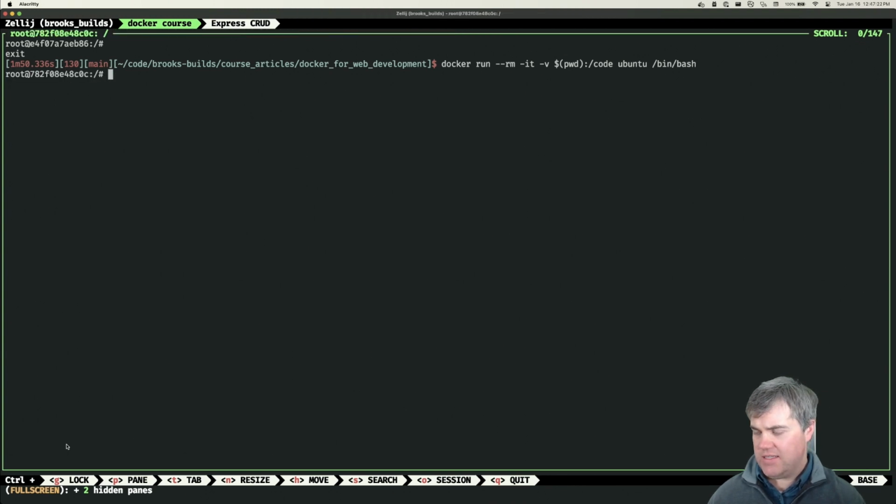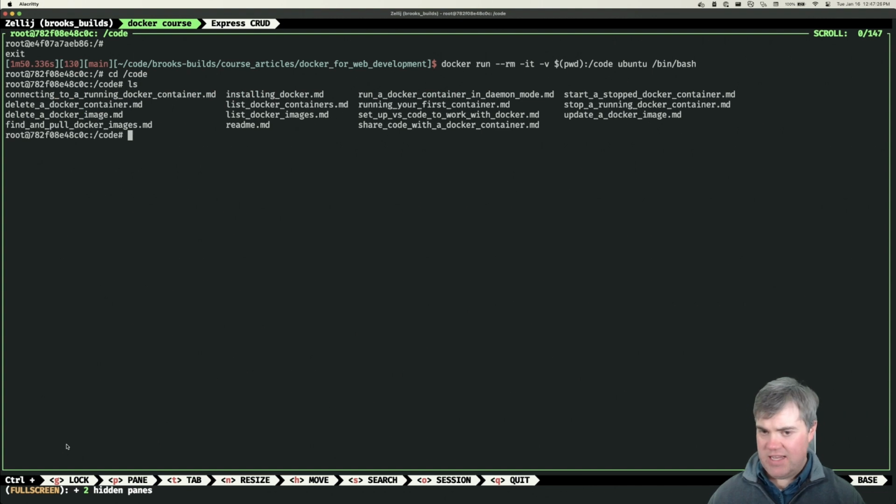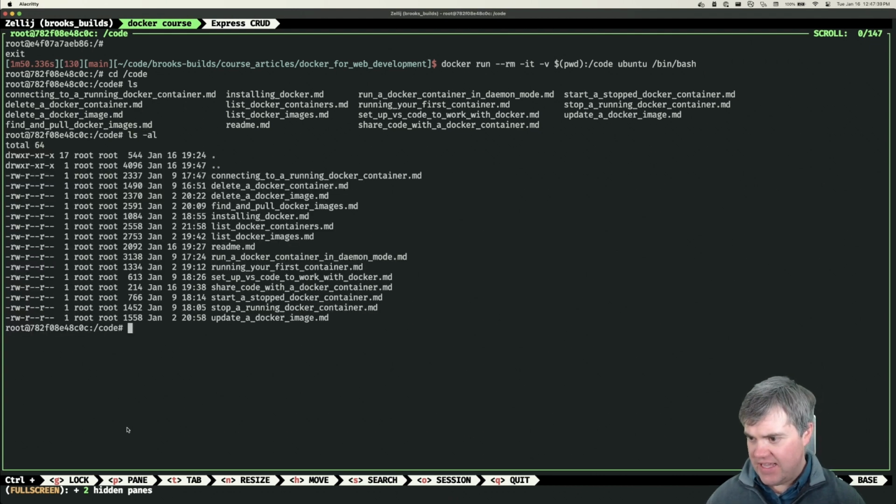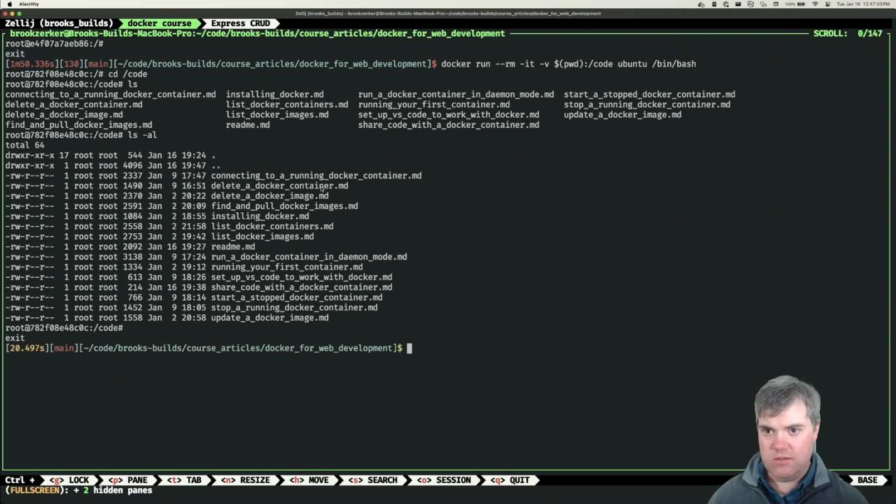So if we do that, then if I cd to /code, we can do an ls, and a bunch of this stuff exists. I probably want to do like that. That's a little bit better. And then we'll exit out.